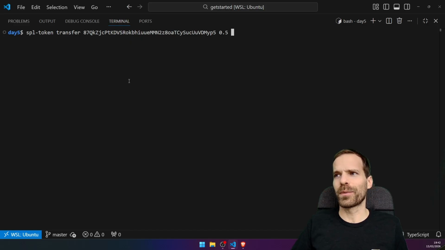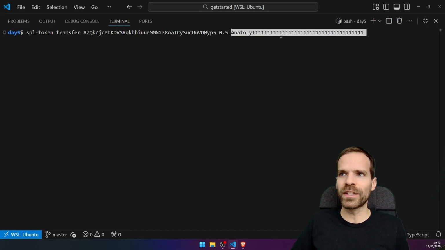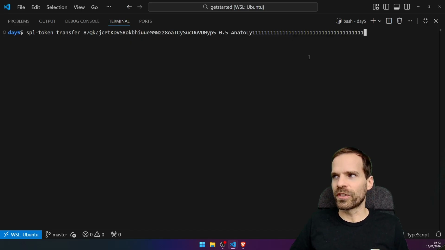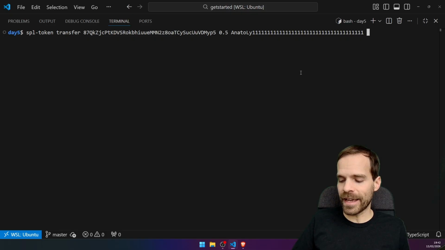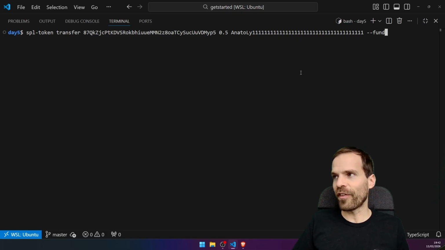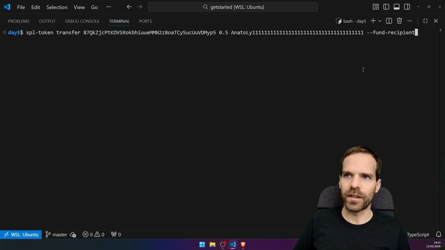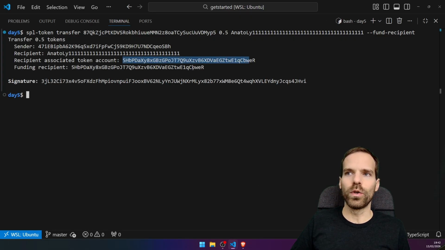I split my funds with Toli, who we want to send to. And since that person doesn't have an ATA yet, I also need to say I fund their account. So I fund recipient. That's just the CLI requiring that. And let's go. So the ATA for Toli would be this. We were funding that account as well. And we sent half a token to that address.